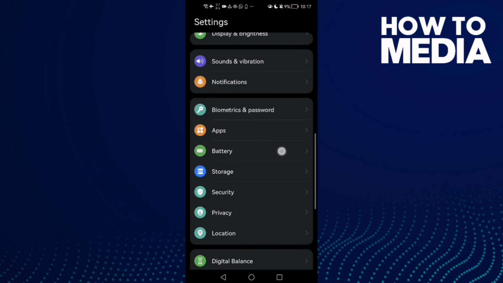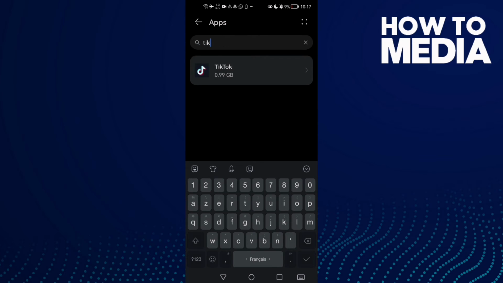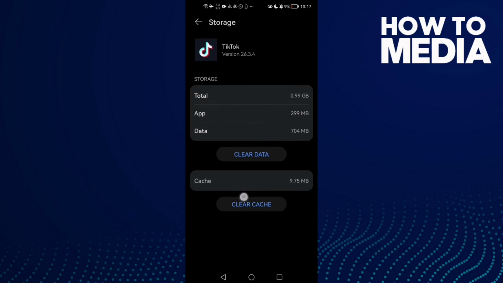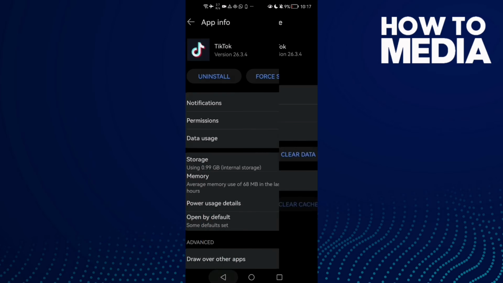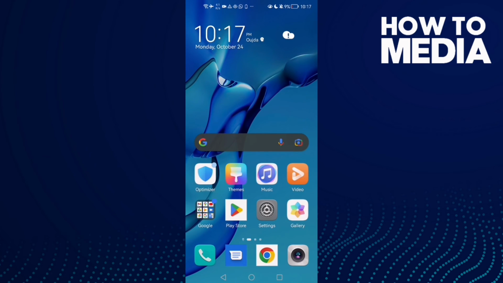And if that doesn't fix your problem, go to apps, apps again, and go to TikTok, clear cache, go to storage, clear cache, and then click force stop and go back, try again, and your problem will be fixed.